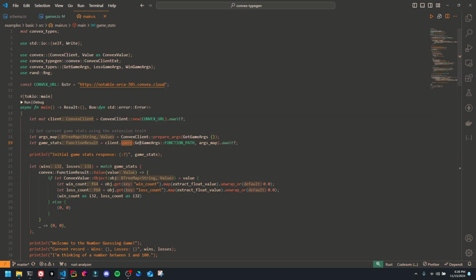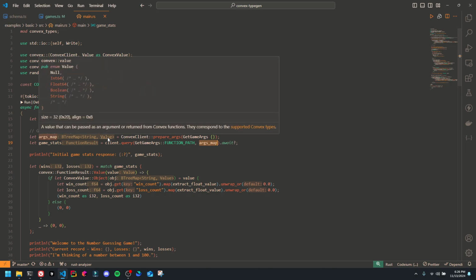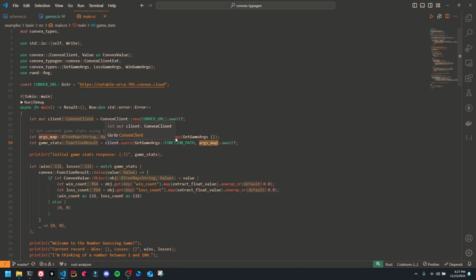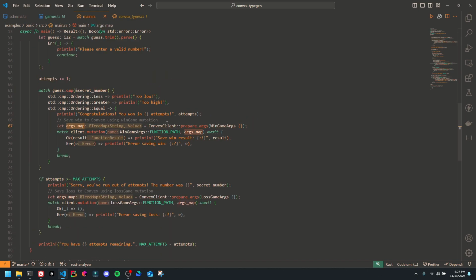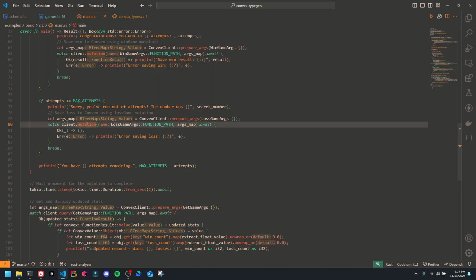So on the client.query, we have the get game args and then a function path. And then for the arguments, this needs to be a BTreeMap of string and value, and this needs to be a Convex value. Now the library by default returns a Serde value. So in order to convert that, you have to call prepare args on your auto-generated struct. And so once you do that, you basically have types compatible, and we go ahead and get the game response like we saw in the demo before. And if you do win a game, then we go ahead and create a new win game mutation, and we send that mutation off to Convex. And if you lose, we also do another mutation, and we call the lose game function.